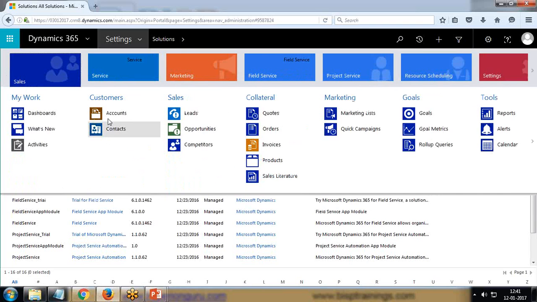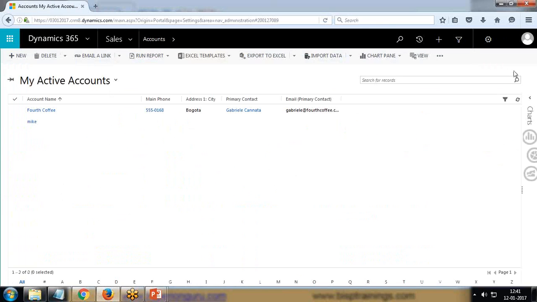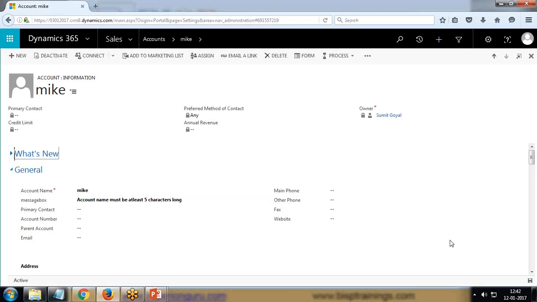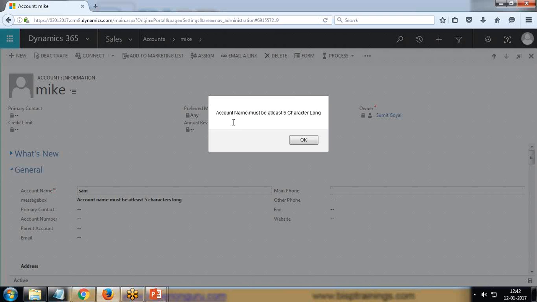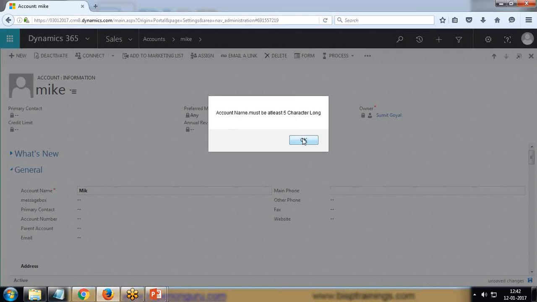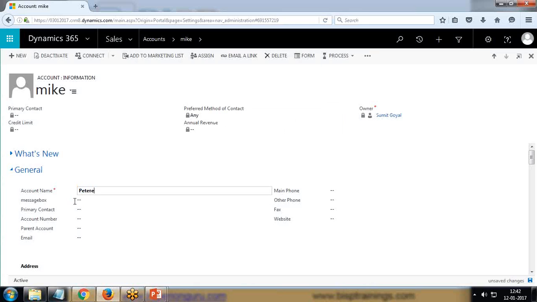So let's go to account and let's test whether this code is working or not. First of all, let's figure it out and then we'll see how to debug it. As you can see here, it's Mike. If I write Sam, I got an error message, account name must be at least 5 characters long. Don't go with this because it's a default message. Again, if I write Mike, I again got a message, it should be at least 5 characters long. And if I write Peter, there would be no message because it is 5 characters. So if it is less than 5, then it will throw an error message. It will show the alert dialog.